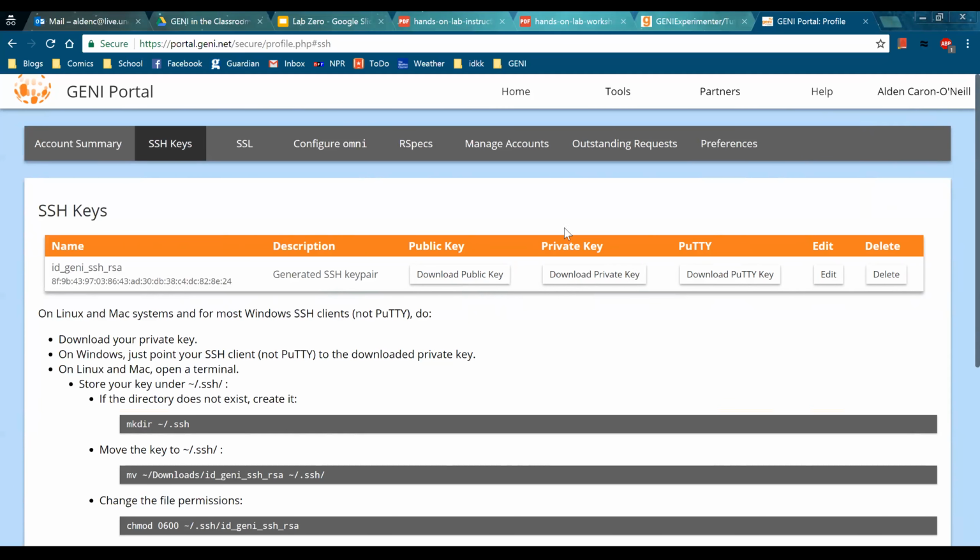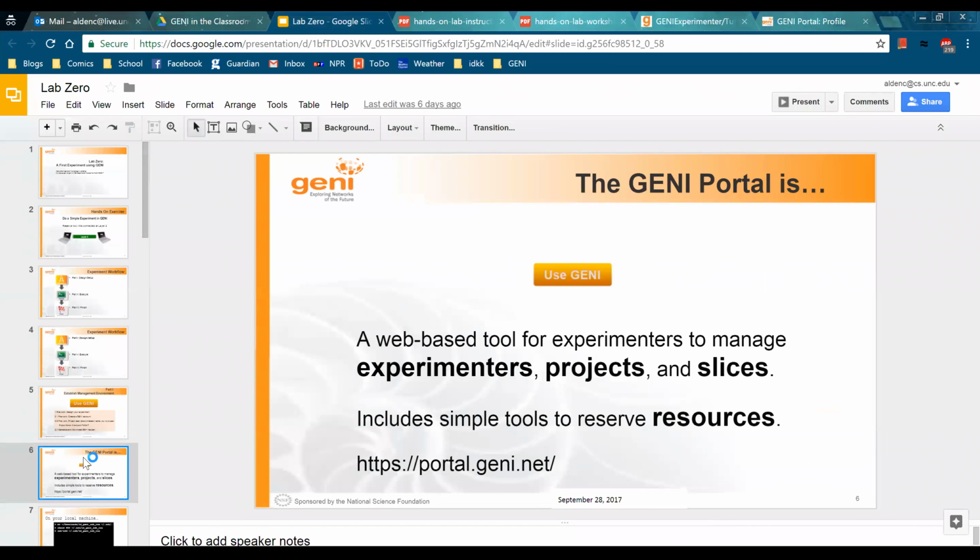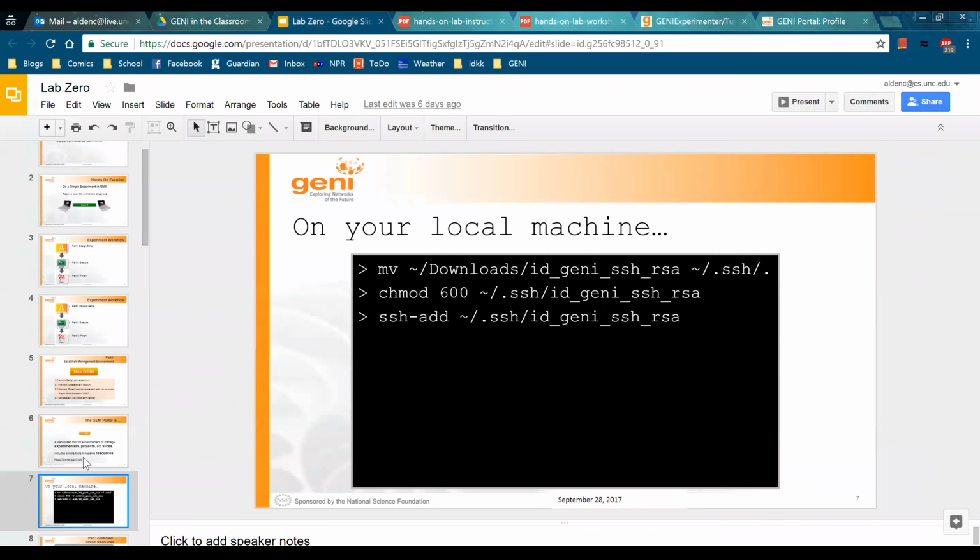Okay, so once you've got your key ready, then you need to download the private key. If you're using PuTTY on Windows, download the PuTTY key. If you're on Mac or Linux, just download the regular private key. So go ahead and download that and make sure you know where it is. Windows PuTTY has a different format, but if you did the pre-work with the SSH, you should be familiar with that, hopefully.